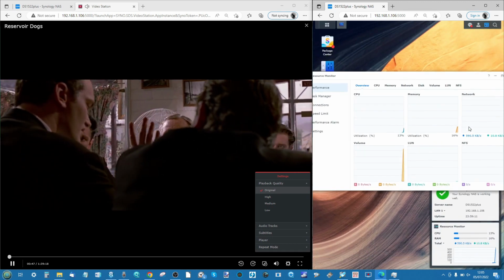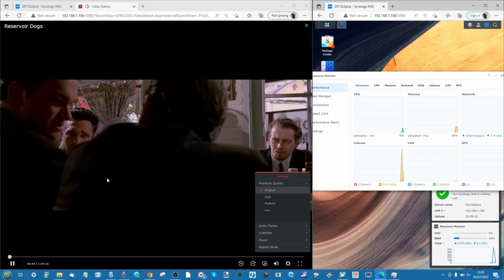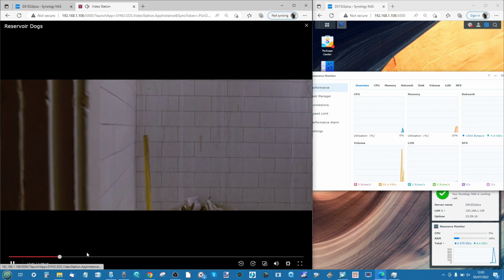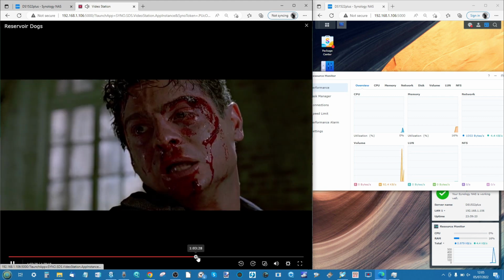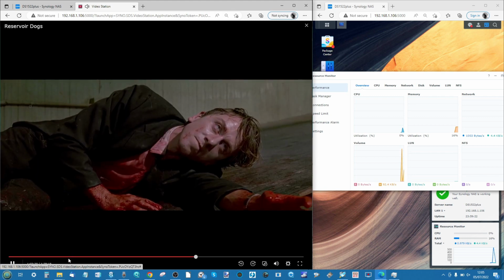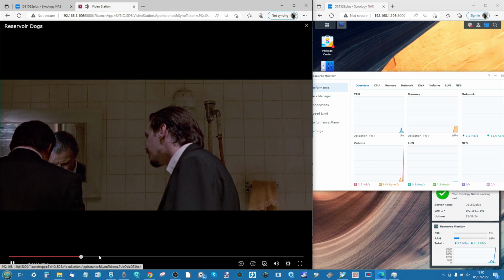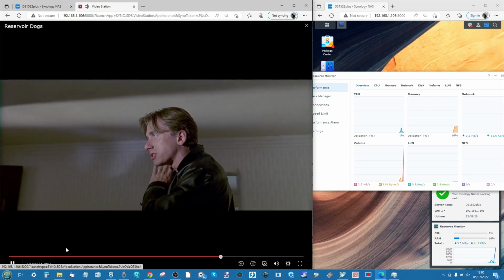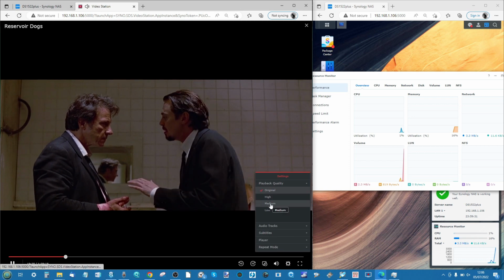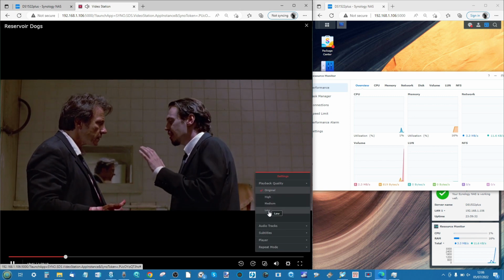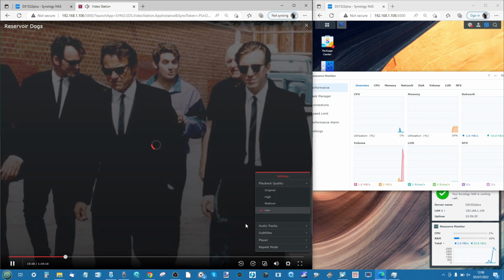If we come out there, zoom out completely, and once again, we can skip around on the file, accessing over the network, and it does absolutely fine. This isn't where we're going to see a tremendous amount of difficulty when it comes to transcoding this file. So again, things are running fine. Why don't we action that transcode? This time we're going to go straight to low. This is going to push the system a little bit.